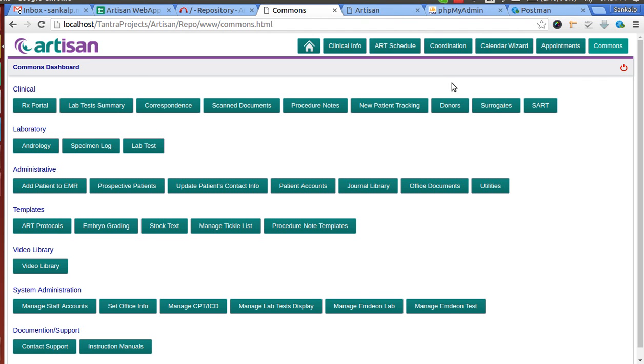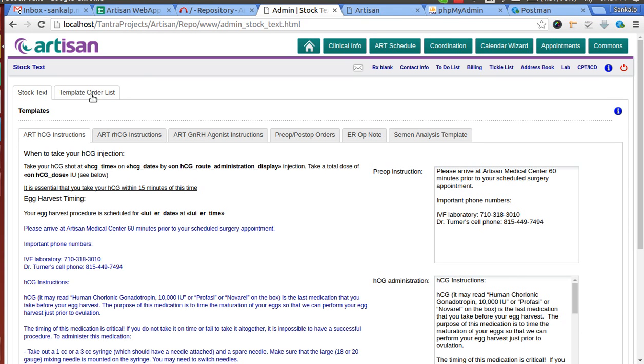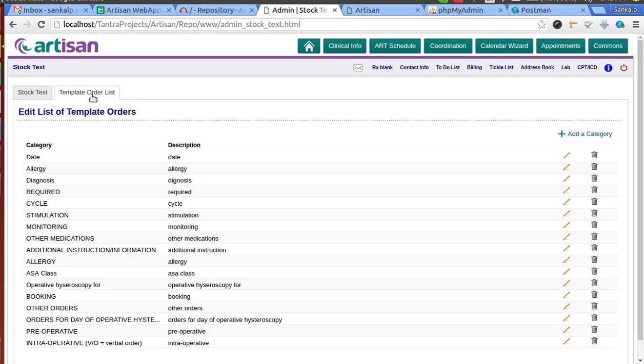Hello everyone, so now I'm going to show you what are the changes we made in the order list master. So first we move that order list tab from manage last test display to stock test. So when you click stock, you see the template order list. You can see the different types of category.